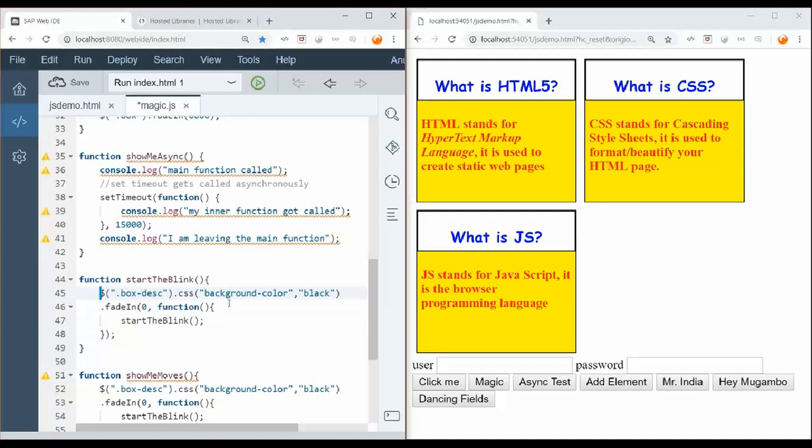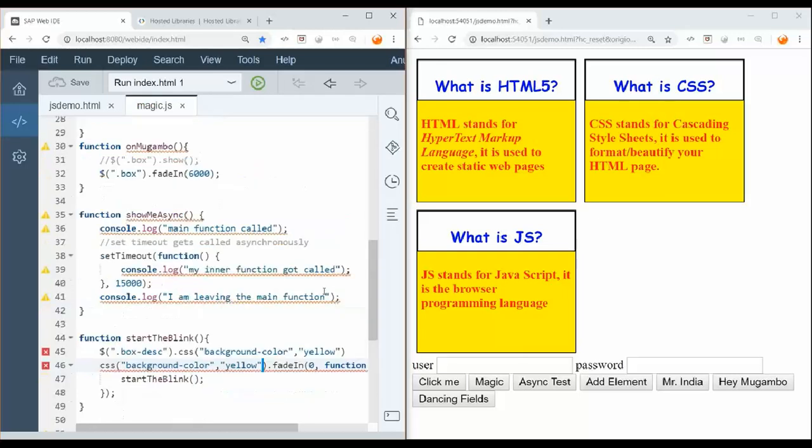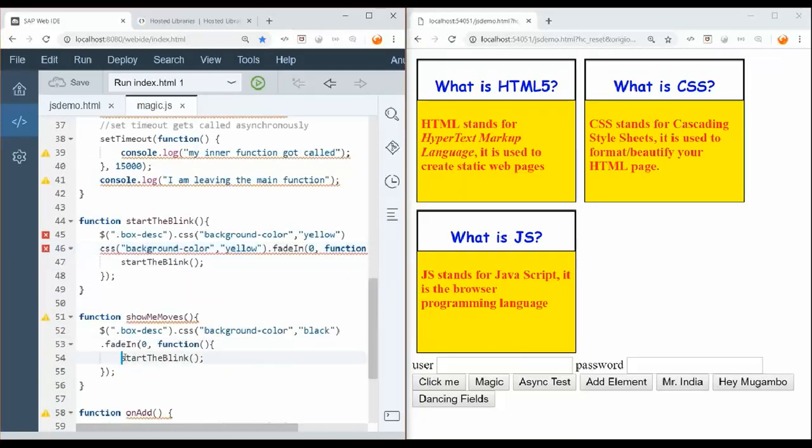I will again change the background color to yellow. And once the effect is over, once this first CSS is over, I'm going to call another CSS. And I'll say background color yellow. So watch out here, guys, what is happening. So I say start the blink.